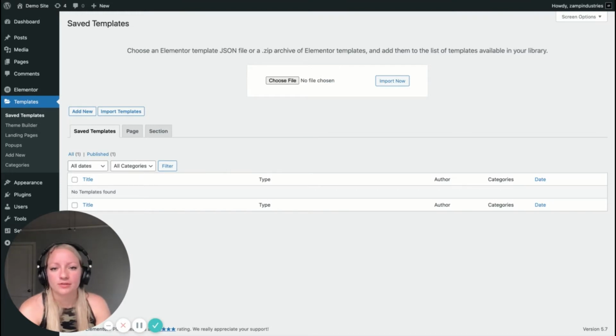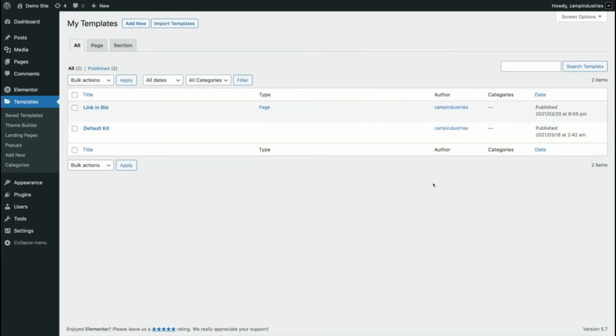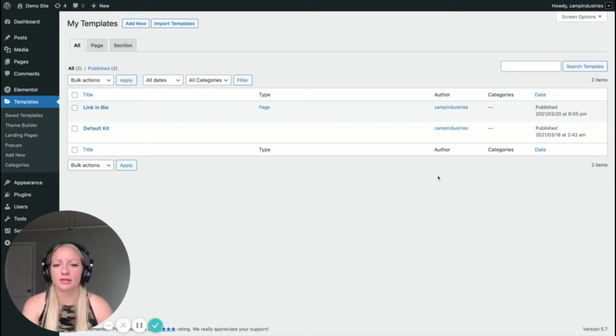So I'm going to download it here. It's this JSON file. It'll probably look a little bit different for you by the time you download the zip file and extract it and all that fun stuff. But what you're looking for is the JSON file. So we're going to open that, import, and then we have it, link in bio.